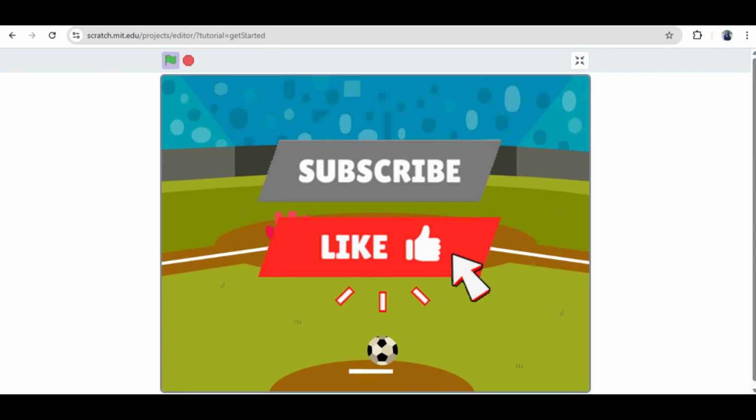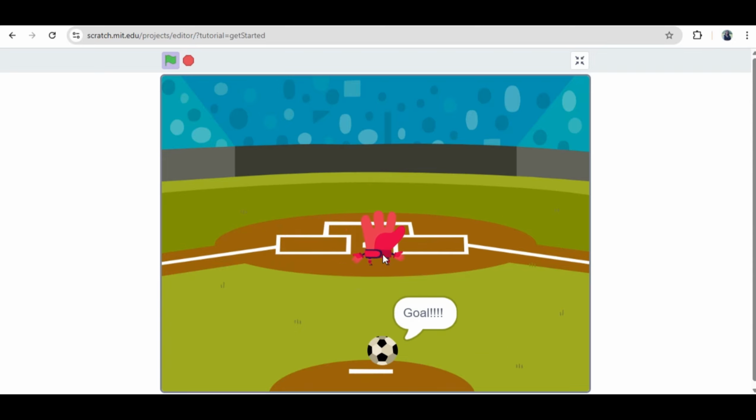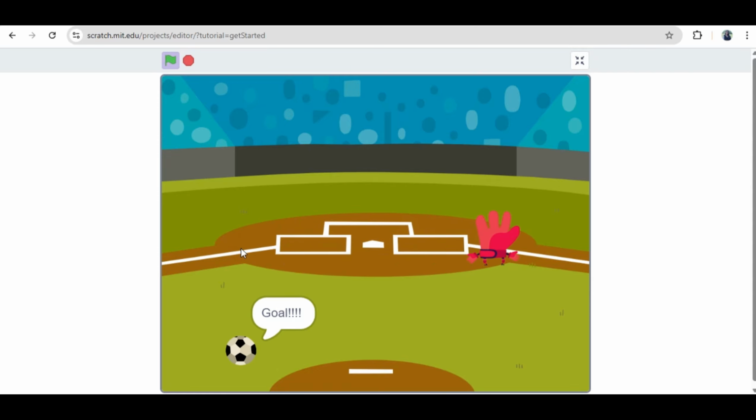Stop. Before you click away, look at this screen. What do you see? You see a soccer ball, a field, and a goalie. But I see something much deeper. I see logic. I see math. I see a world that you created from nothing.